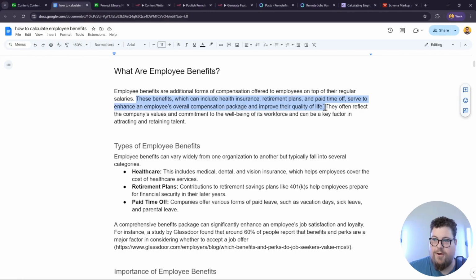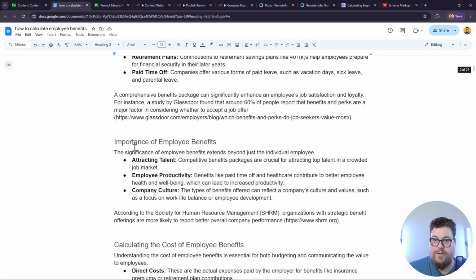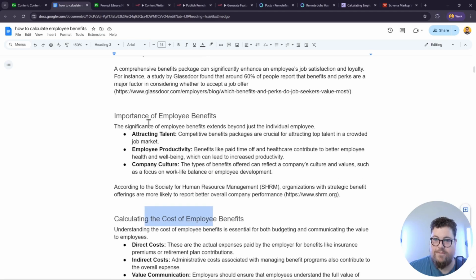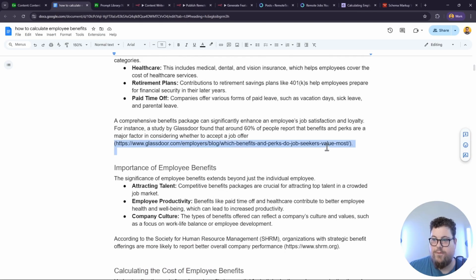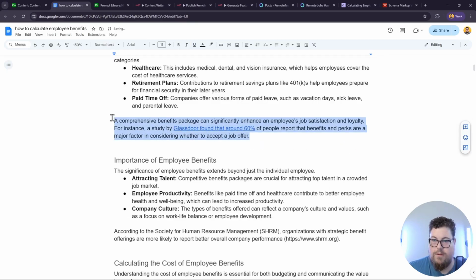Then it provides some context about what employee benefits are and some additional information and nuance. Then it goes into the subtopics such as types of employee benefits and the importance of employee benefits and calculating the cost of employee benefits. This is an example of why you still want to be editing the content at this stage, because you might find errors such as links. It looks like links didn't get naturally incorporated into the post here. So we just do some minor edits to plug those links in, like so.